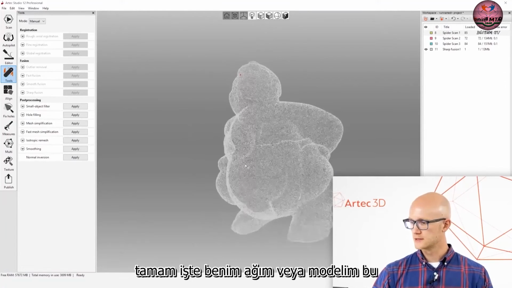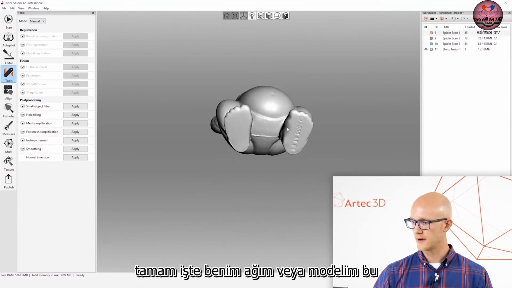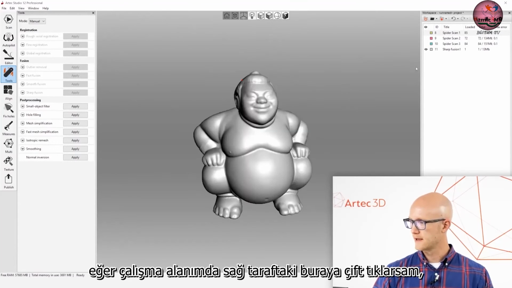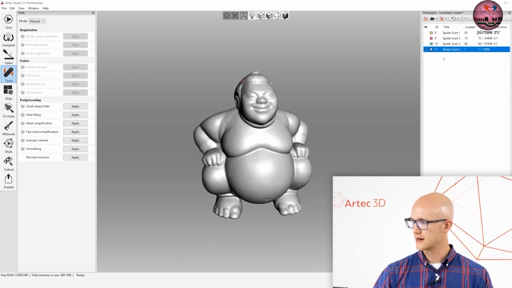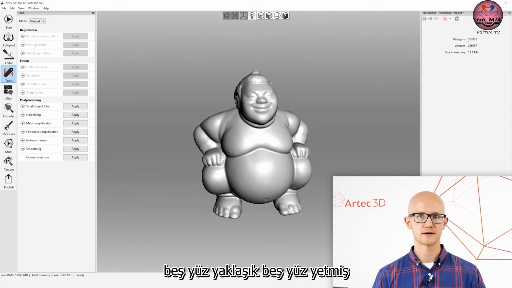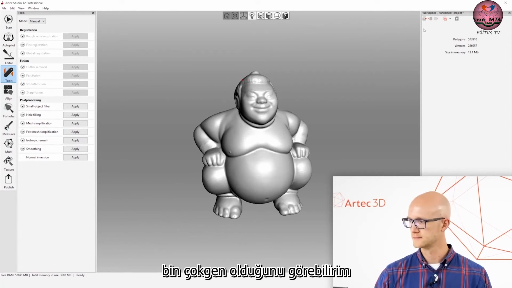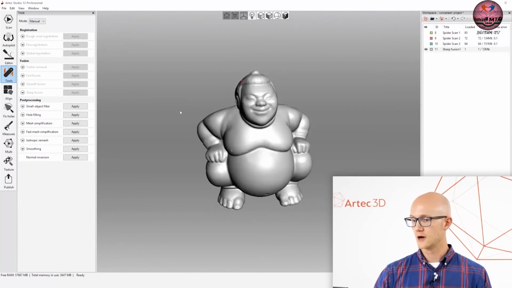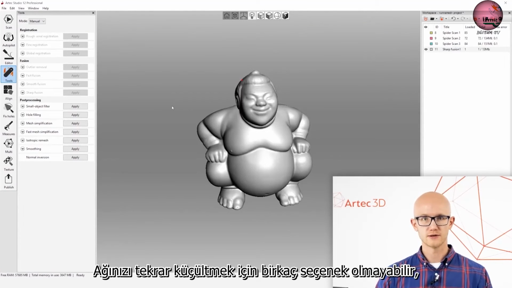Okay, so here's my mesh, or my model. This is my fusion. This looks pretty good here. If I double click over here on the right hand side in my workspace, if I double click on the fusion, I can see that it's about 570,000 polygons. That might be fine for whatever program you're bringing this into. It might not be. So there are a couple options for reducing your mesh.